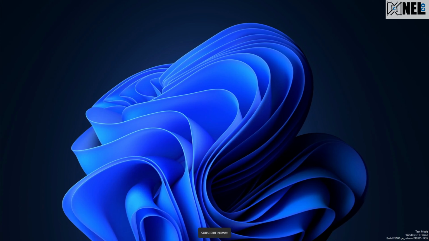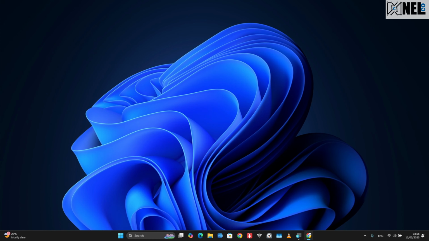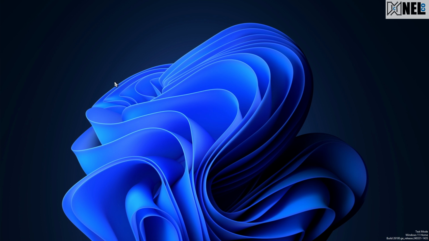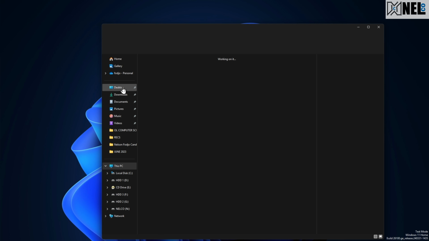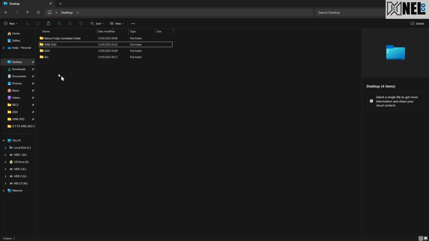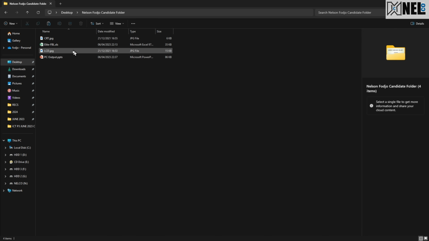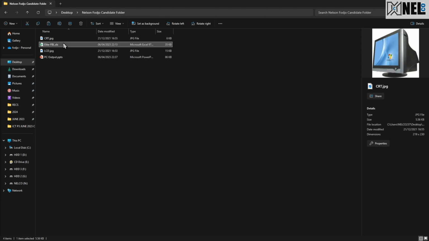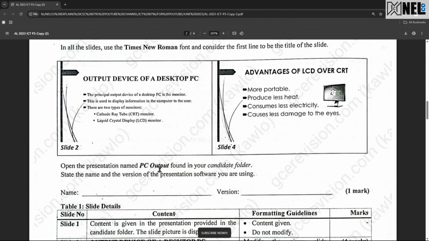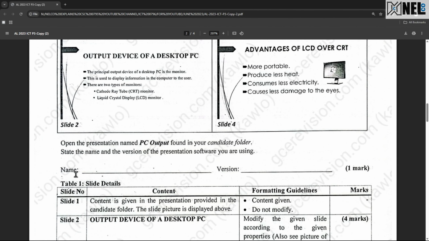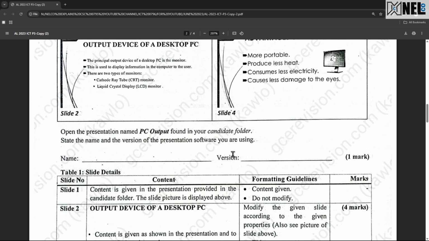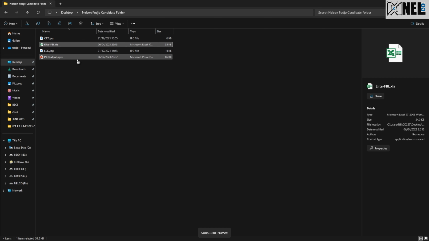Let's get to the candidate folder and check exactly what's happening there. I'll open my candidate folder by going to my File Explorer, going directly to Desktop. Being in Desktop, here I can find my candidate folder with all the files directly inside. I can see PC output, LCD CRT, and the Elite FBL. The first question asks what is the name and the version of the presentation software I'm using. So let me open PC output first.